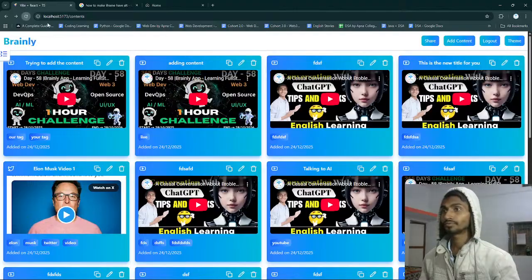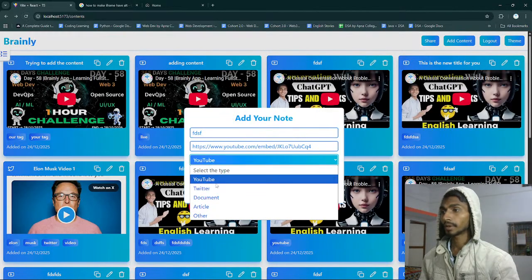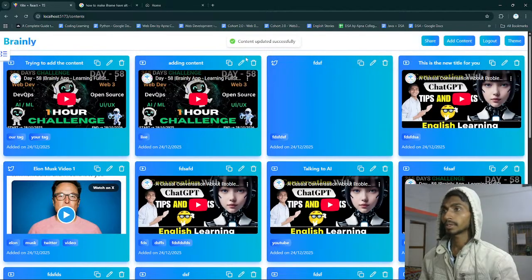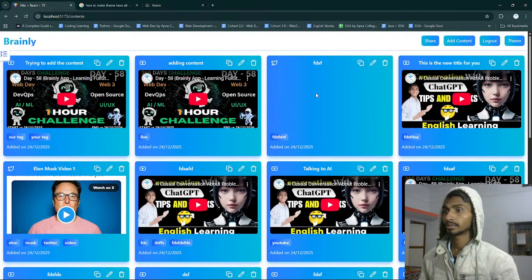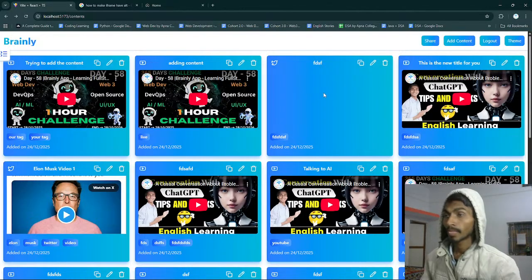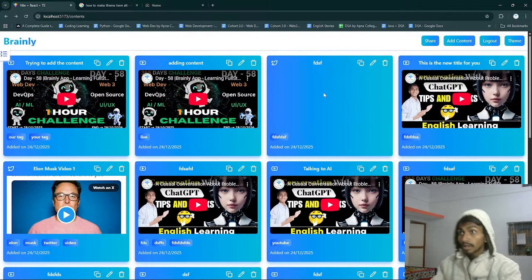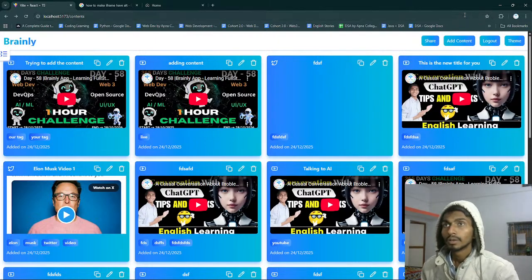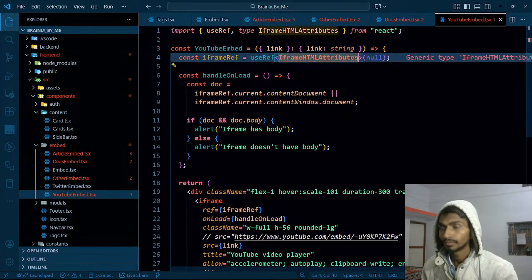Iframe doesn't have body. Let's check this thing out. Reload the page, and right now let's change it to Twitter. Save it, and I'm getting content updated successfully, but I'm not getting the alert. Reload the page. Okay, that's never ever running or what? What is the problem over here?